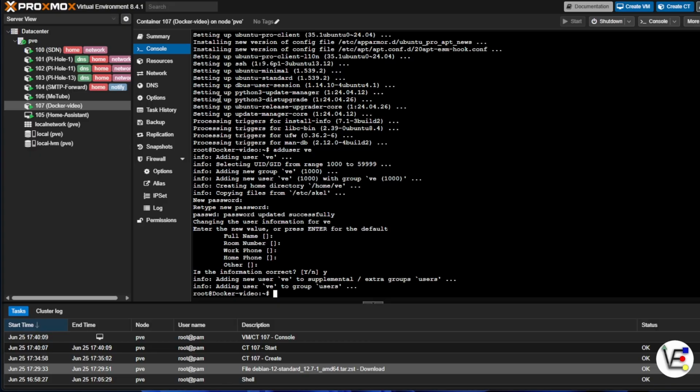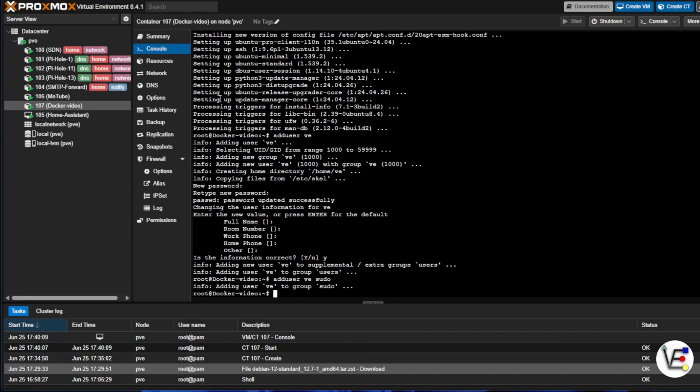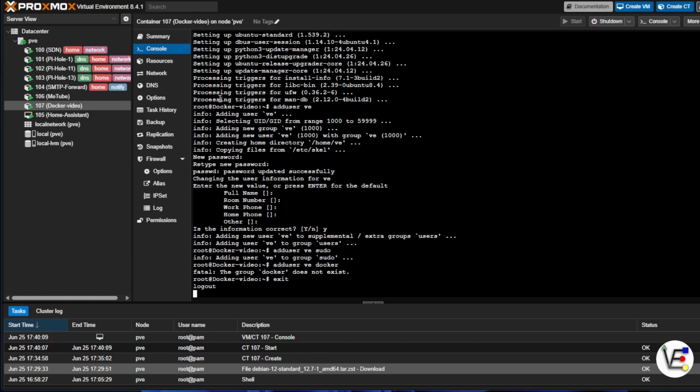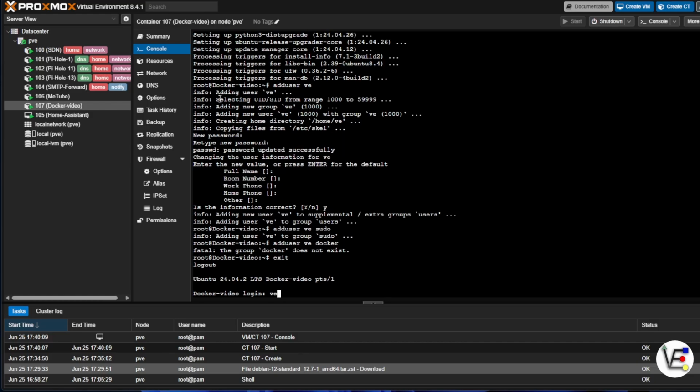Now we're going to press the up arrow, hit space, and enter sudo so that we can use sudo for future tasks, because we won't be having a root user account when this process is finished. So this adds the user VE to the group sudo. So we'll hit exit at this point and we'll log in with the VE user account.